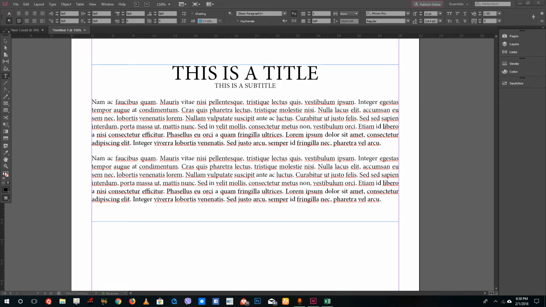Hello YouTube and welcome to lesson 36 of the Adobe InDesign tutorial series, and today we're going to look at how to use drop caps inside of Adobe InDesign. So drop caps are usually for designing purposes for magazine type of look.